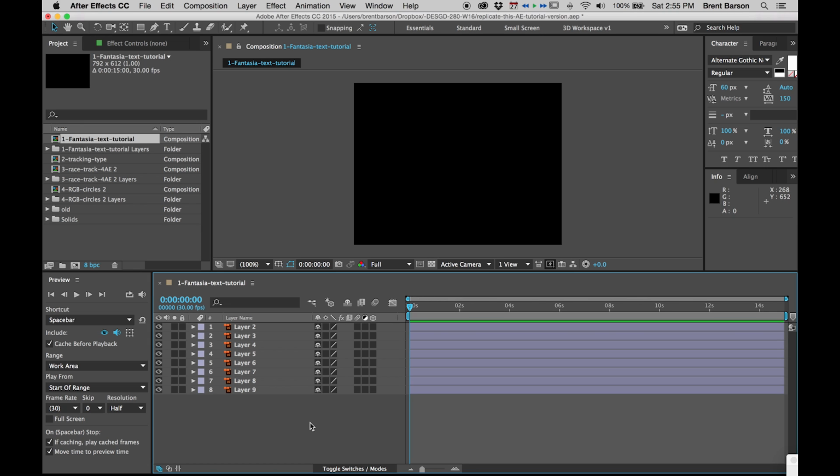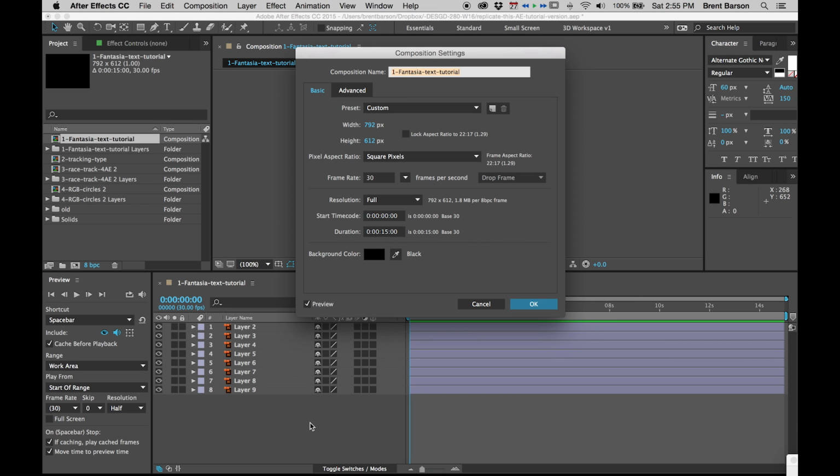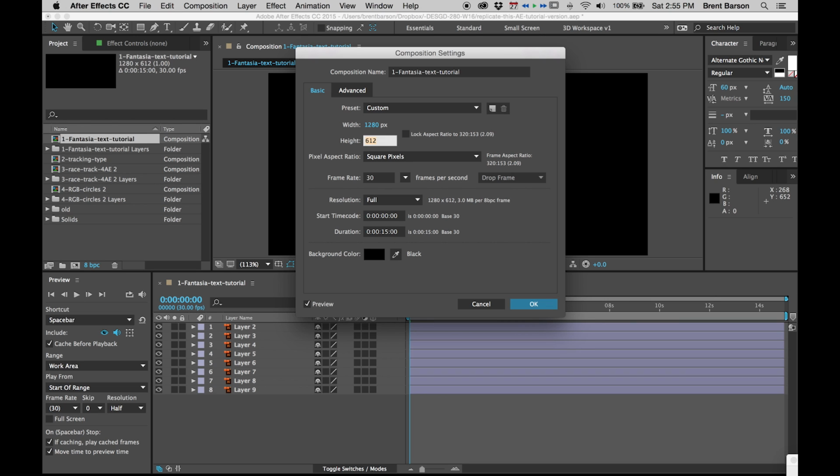I can hear you all saying it now. Command K. Correct, Command K. Opens up composition settings. I don't like this 792 by 612. I believe that's an 8.5 by 11 sheet of paper converted to pixels. I'd like to work at 720p. You're free to work at full 1080 if you'd like. I'm going to go with 1280 by 720. You might have room on your computer to do 1920 by 1080.